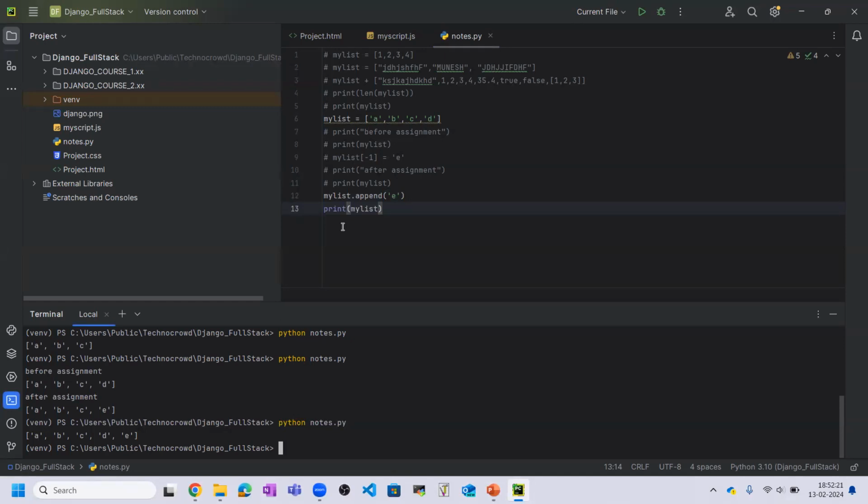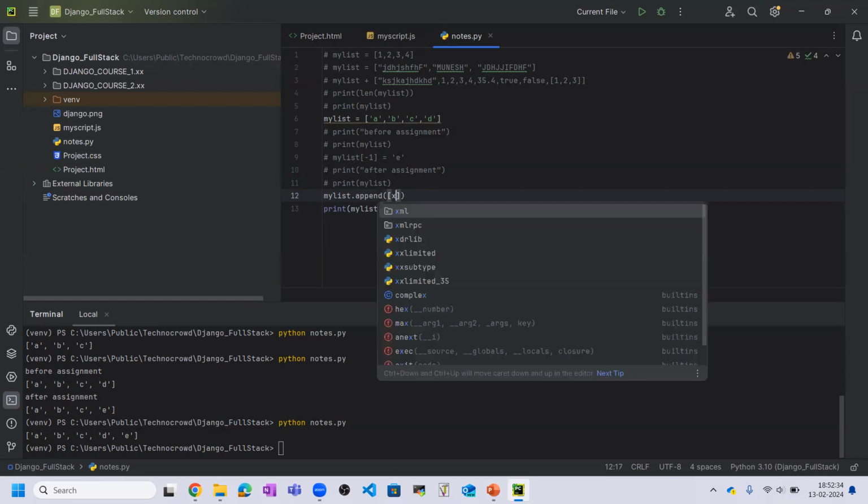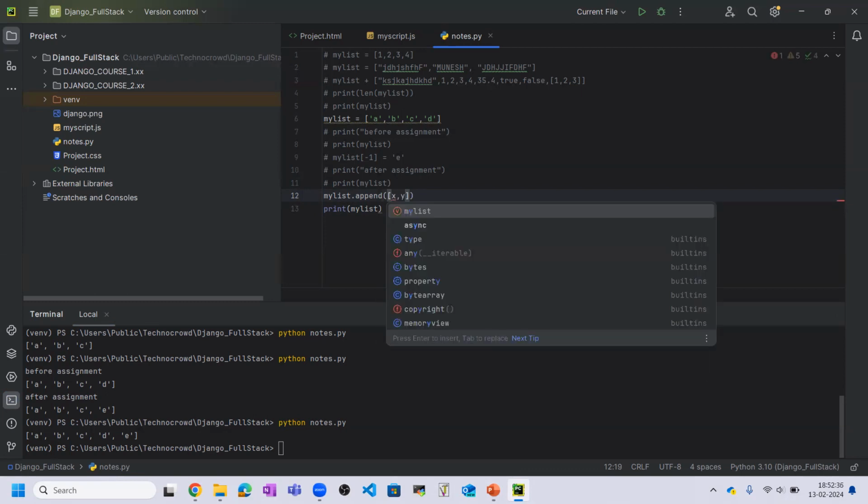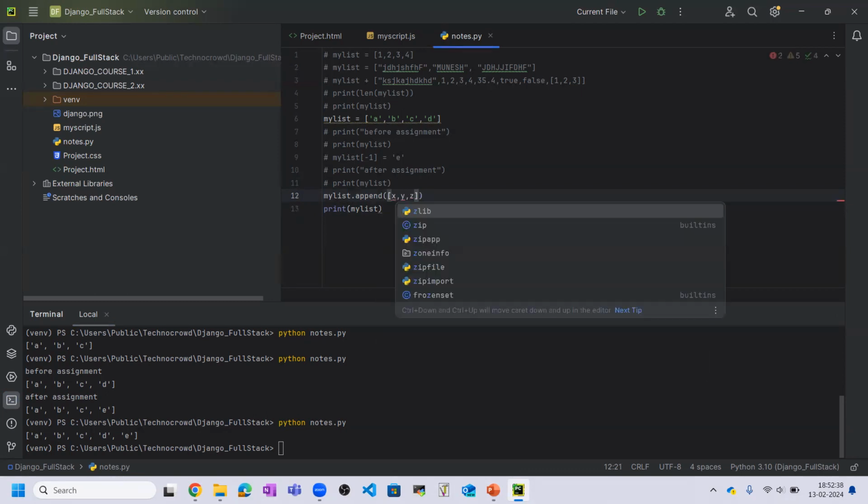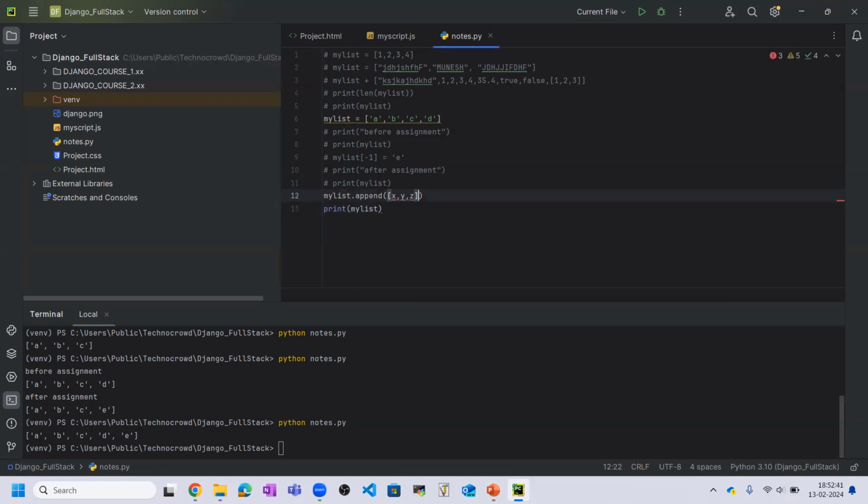Okay, and another thing, we can also append a list inside a list. So inside this list, we can also append one complete list. So this way we can append X, Y, Z. This is a small list, and this list I wanted to append into the list that is already available. So let me save this, and you can see the difference here.